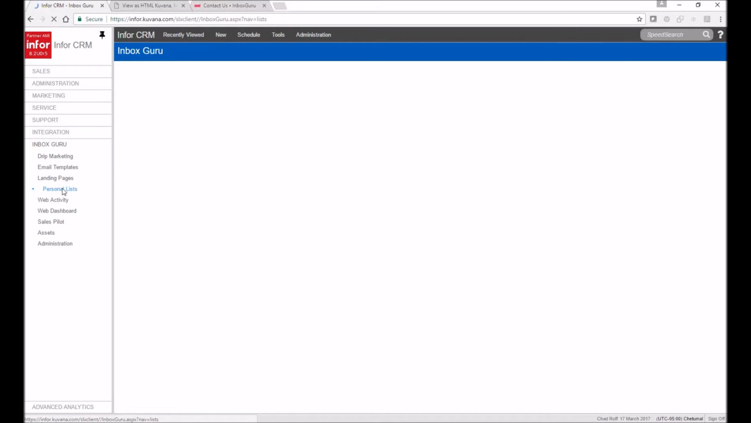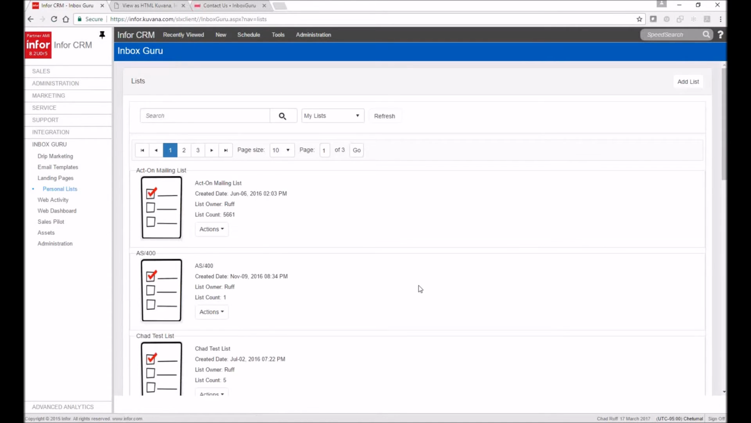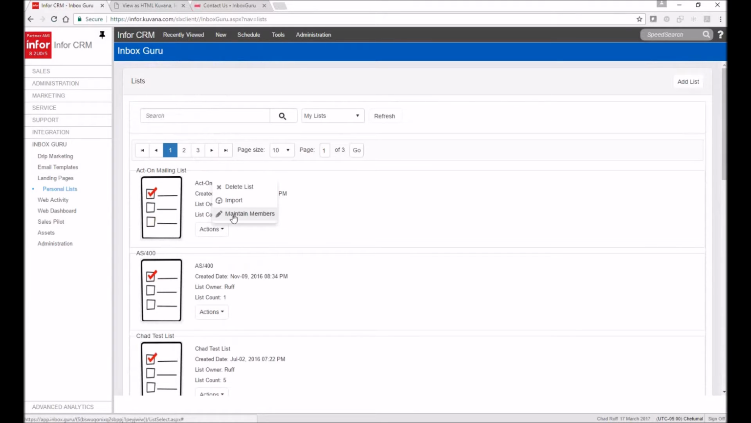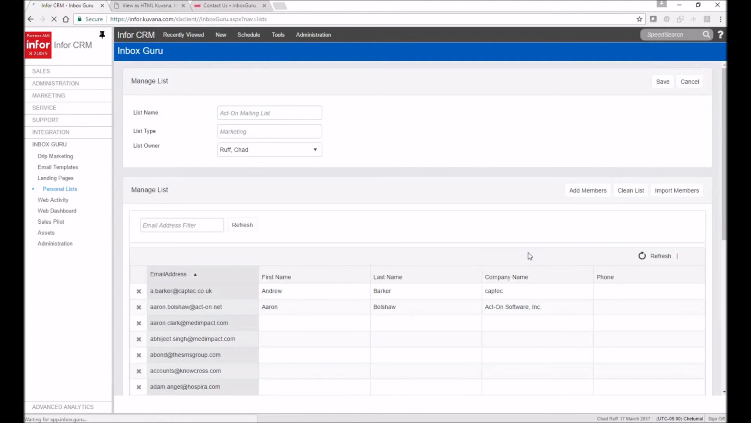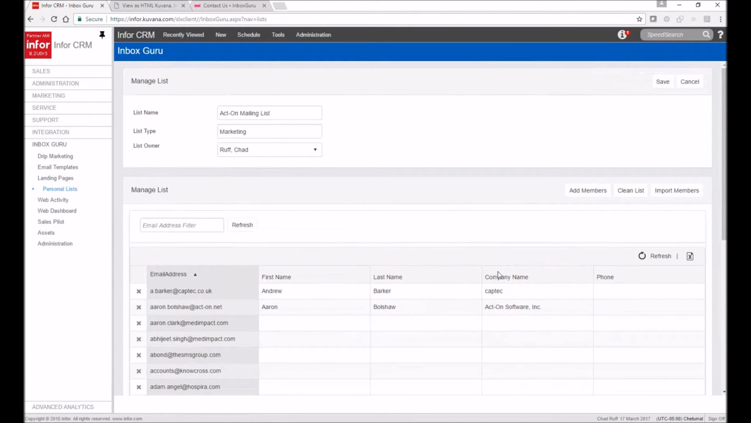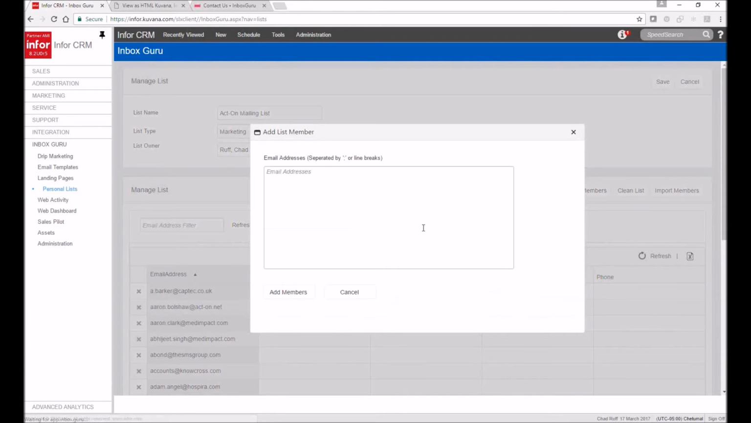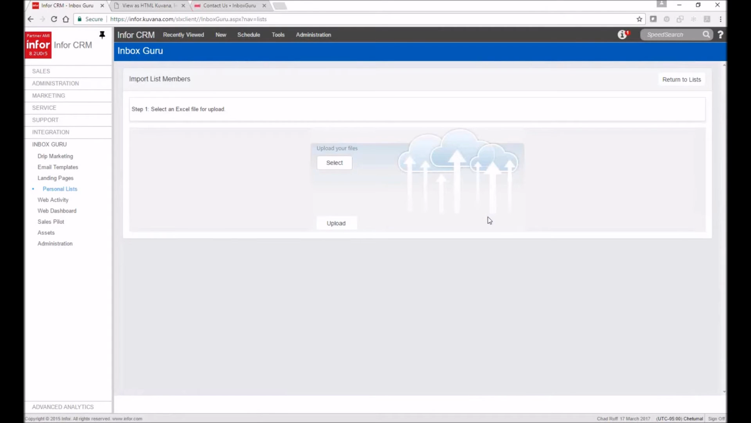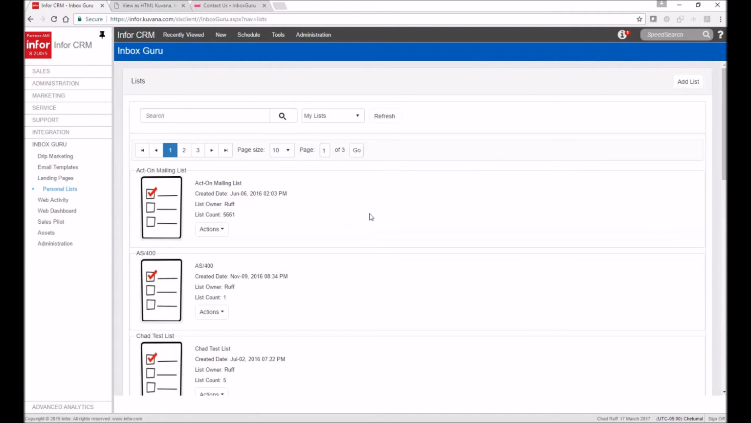Personal lists are pretty easy to cover. That's just, again, lists that are contained inside of InboxGuru. You can have as many lists as you want in here. If we go into this one, you can see that we just have a list of recipients inside this list. We can add members manually just by typing in email addresses, or we can import a list using CSV or Excel files. InboxGuru does not charge based on the number of contacts and leads that you have in the system, so you can have as many lists and as many recipients in those lists as you want.